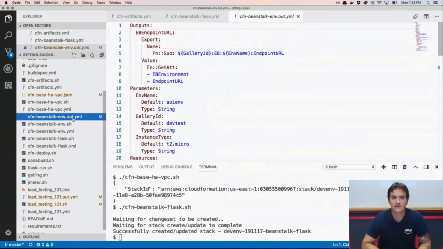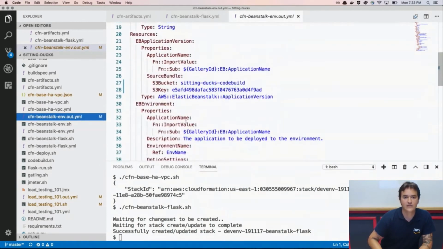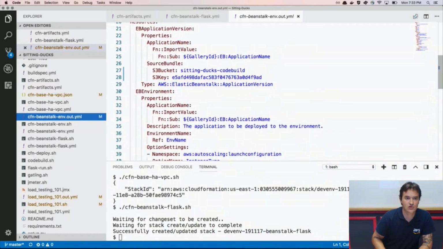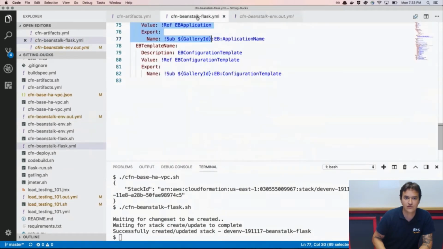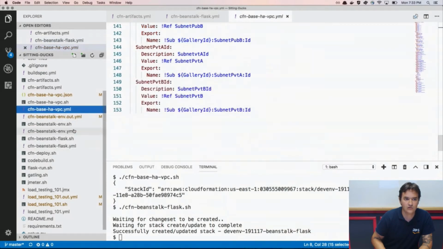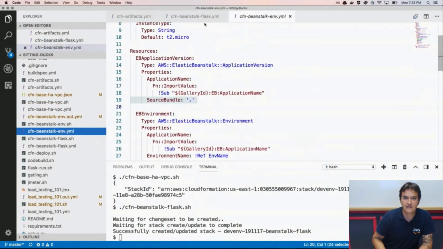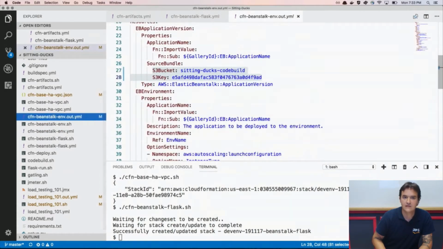So if we take a look at the last one that I created here, take a look at this property, the source bundle property. Instead of having just the dot that we had before, so here it was just a small dot, now it has been replaced by this S3 bucket and this S3 key. So I know exactly where that is.